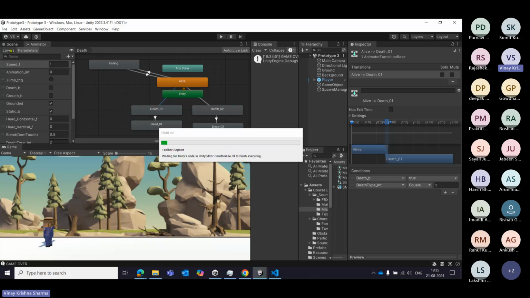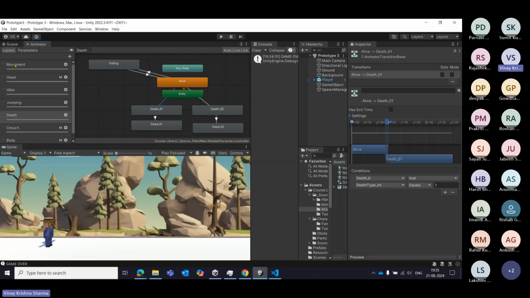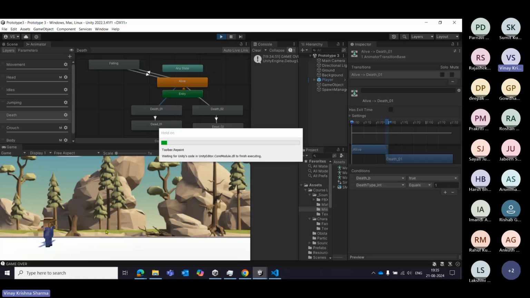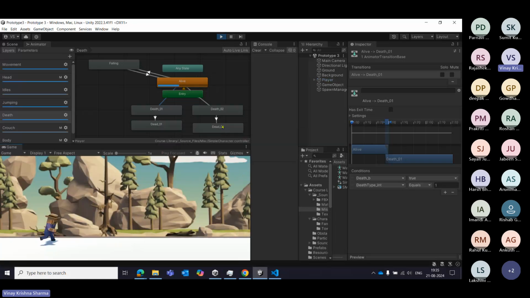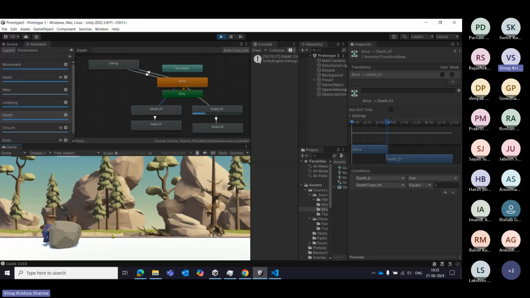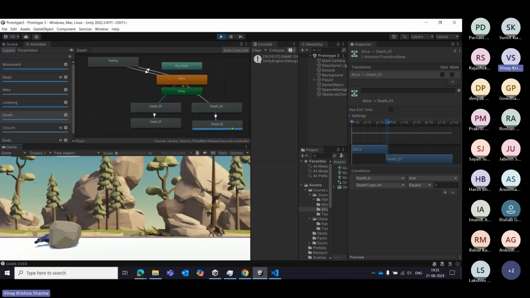Basically, all these layers are working together. One is taking care of the movement, one is taking care of my head and all, one is taking care of the jumping. In the death layer, the default state is alive, and I can trigger from there. I've set the parameter to 2, and now this should work. Let me jump this one over and not jump now. It falls ahead and it is dead now. Okay, this looks good.